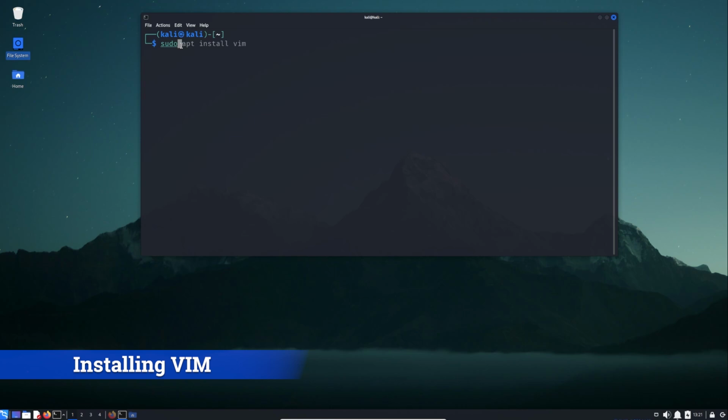So I'm going to use sudo apt install vim. Pressing enter, it's asking for a password because I'm using the sudo command, which is the root user. It's saying that I have the newest version of Vim.